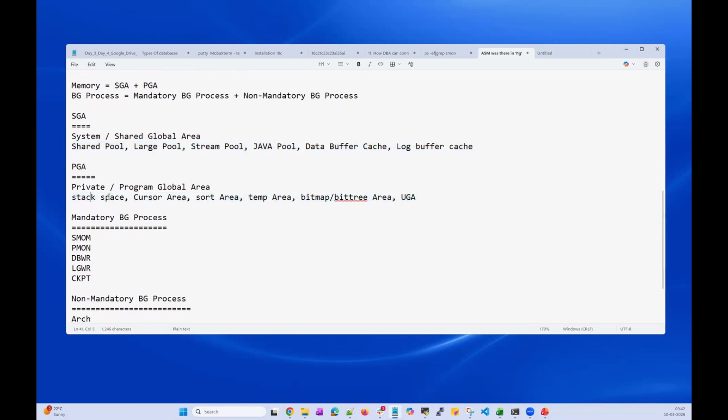And again, in the PGA, stack space is predefined free memory that will be allocated for each user. Cursor area is used if you're running PL/SQL procedures, stored procedures. Sort area is for your temporary sorting operations. Temp area is for holding your temporary data. For any SQL statement where you're doing order by ascending or order by descending, your sort area and temp area will be used.